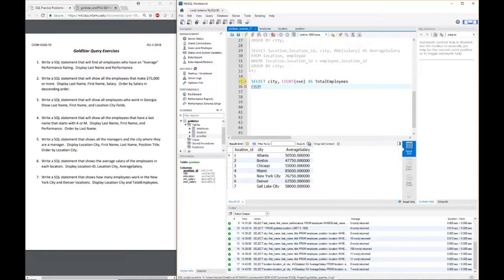We're pulling data from the location table as well as the employee table. So we'll indicate that here, from location and employee. Now we want employees that work in the New York City and Denver locations, and we'll also need to specify the join portion. In our where clause, let's actually start with the join portion. So what we're going to do is set the location ID in the location table equal to the location ID in the employee table. And from here, we can now address the New York City and Denver issue. So let's say and city equals New York City.